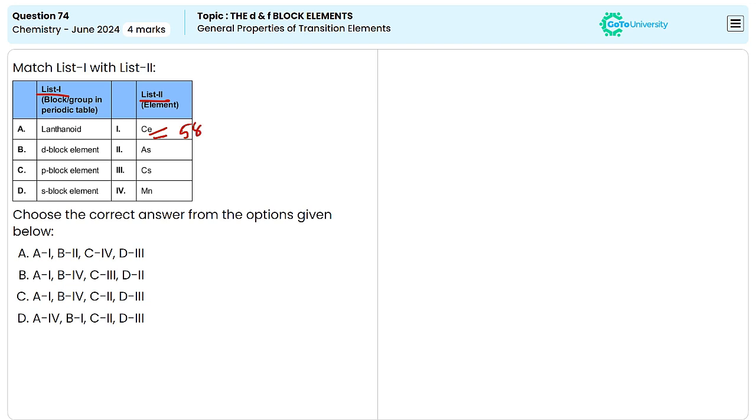And the second one is given as arsenic. Arsenic is a p block element and the atomic number is 33. The third one is given as cesium. Cesium belongs to the s block and is a metal with atomic number 55.